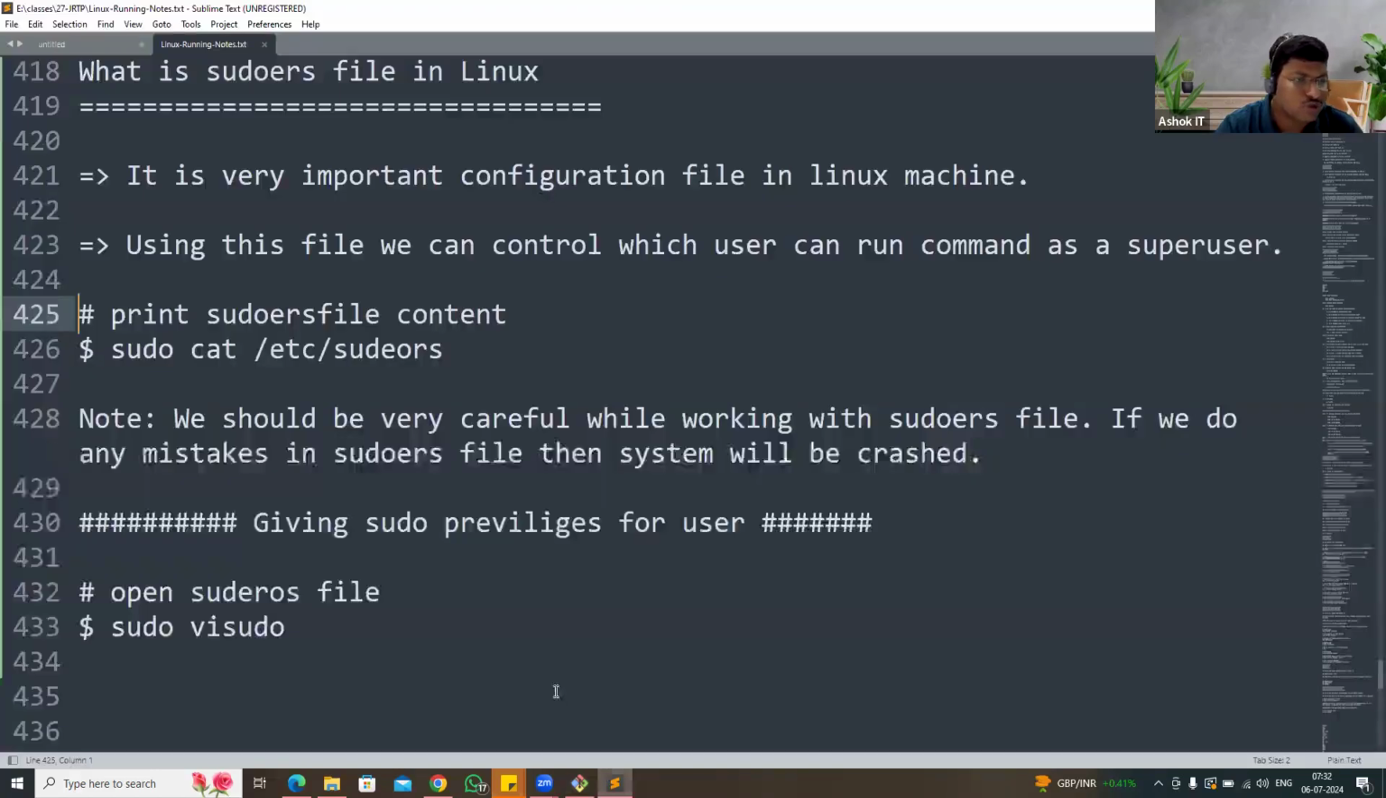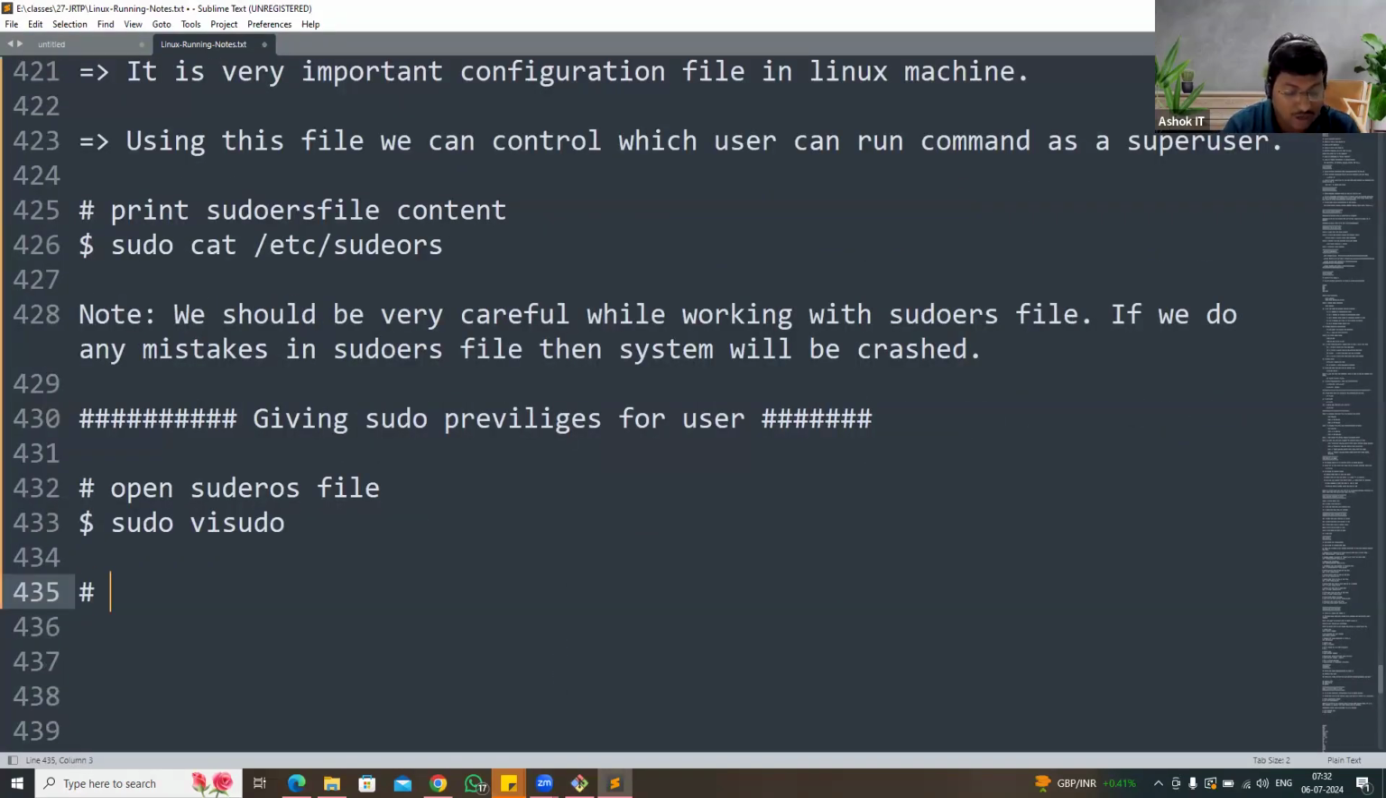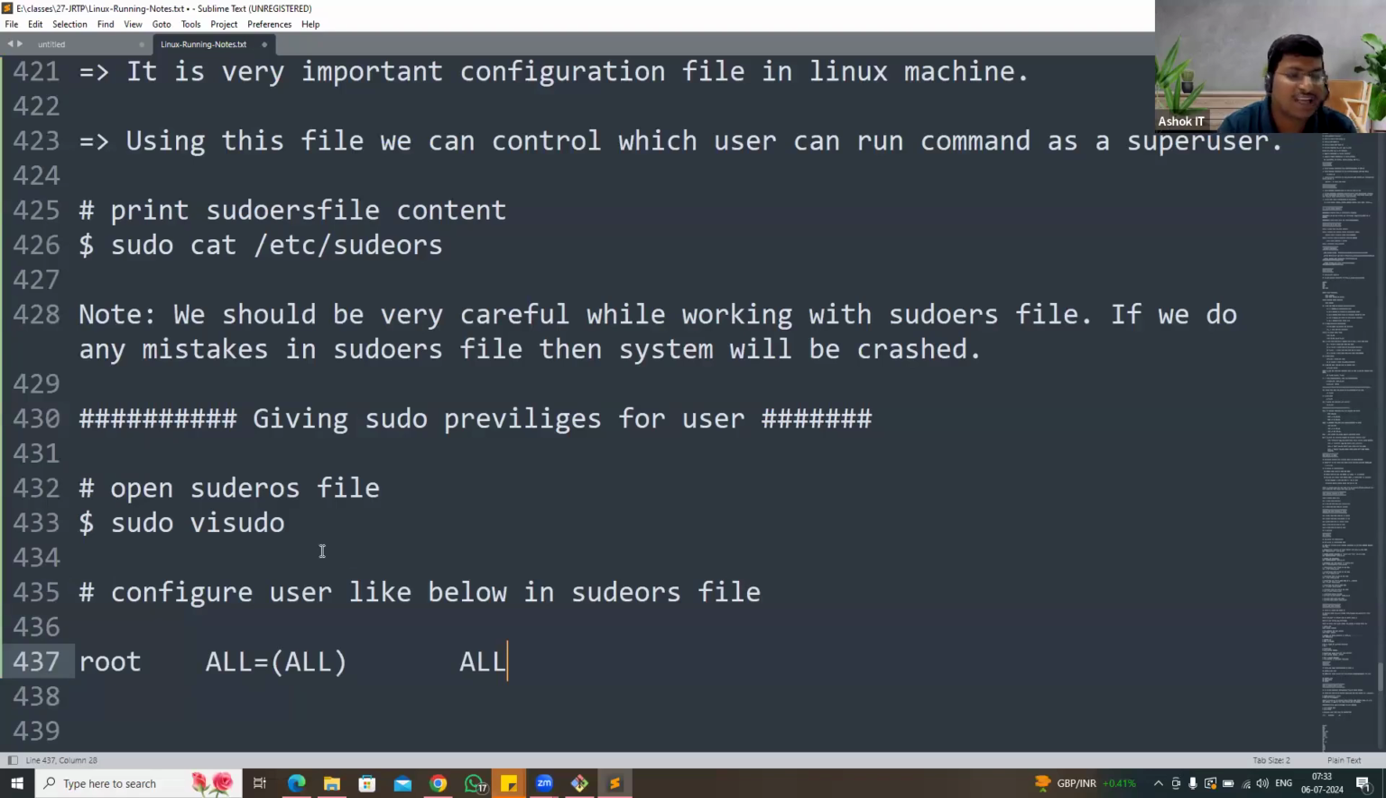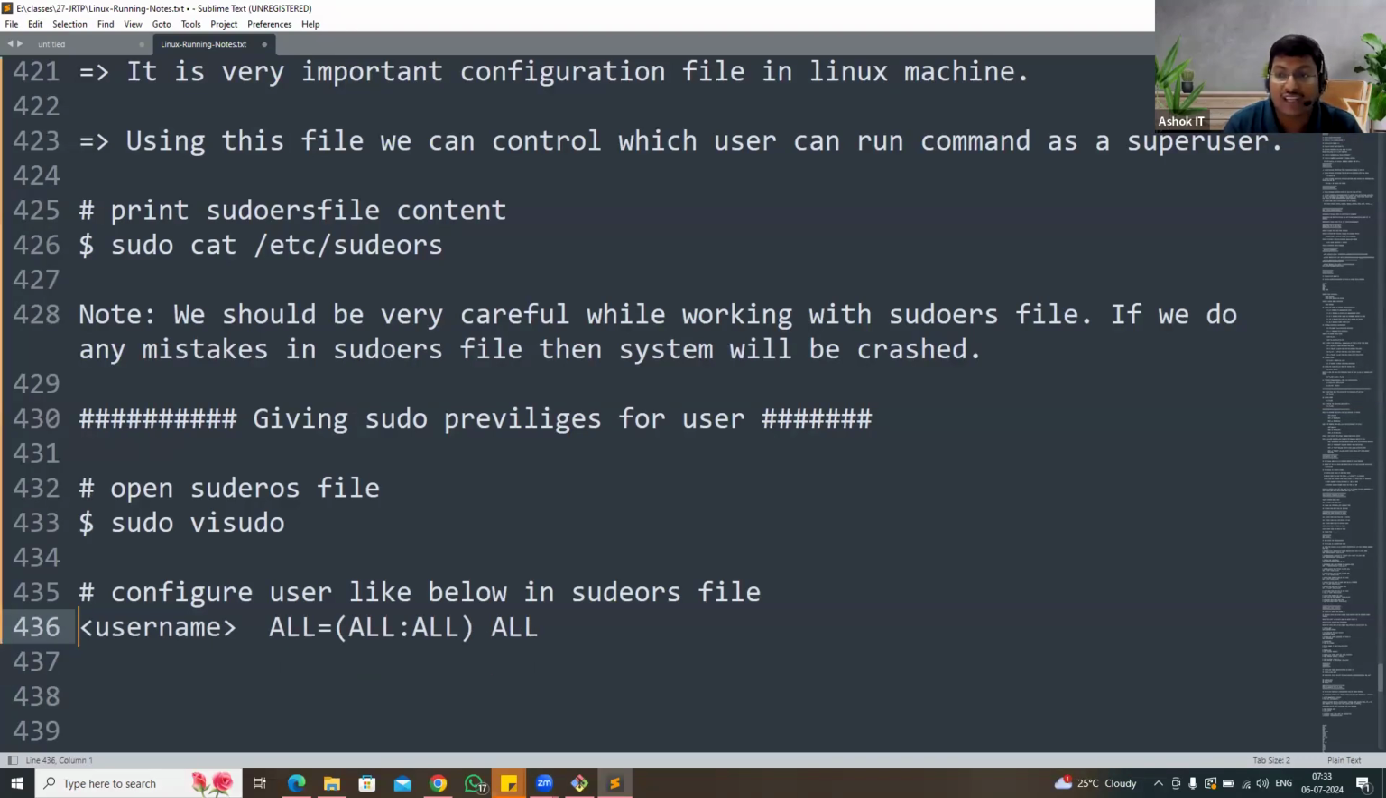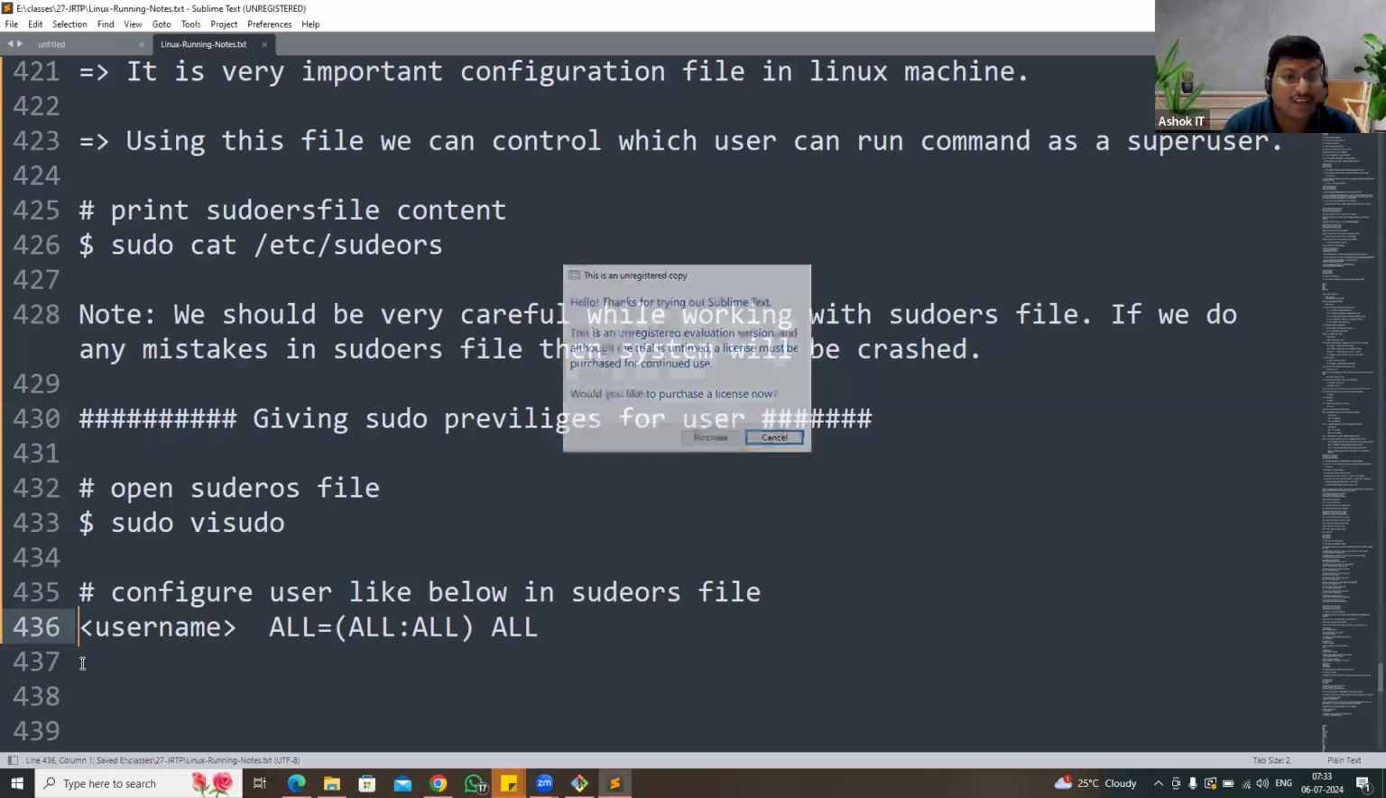Now, if you want to give all the privileges to your user, then configure the user like below in the sudoers file. If you configure a user like this, that means that user has all the privileges in the Linux machine. That user can perform all the operations in the Linux machine. For which user you want to give the privileges, that username you can configure, then ALL=(ALL:ALL) ALL. That means for this user, I'm giving all the sudo privileges.